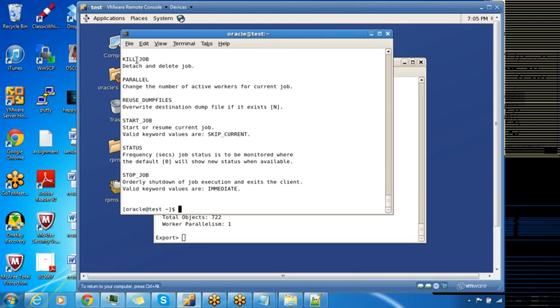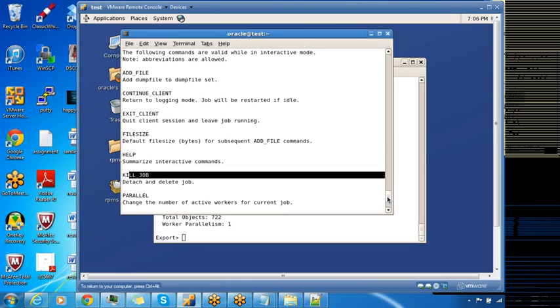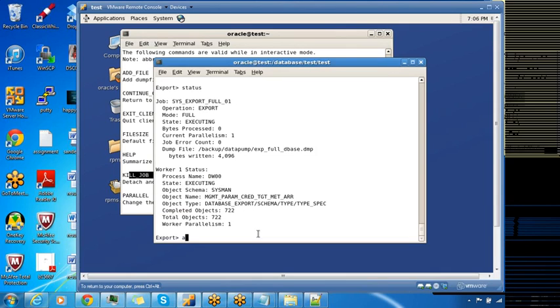Okay, so if you see here, kill_job is to kill the job. Next, if you want to add some more files, there should not be only one dump file. If I want to add some more dump files, I can add it here: add_file equal to, and I can specify the dump file name, expdp_full_dbase1.dmp. Like this, you can specify additional dump files.